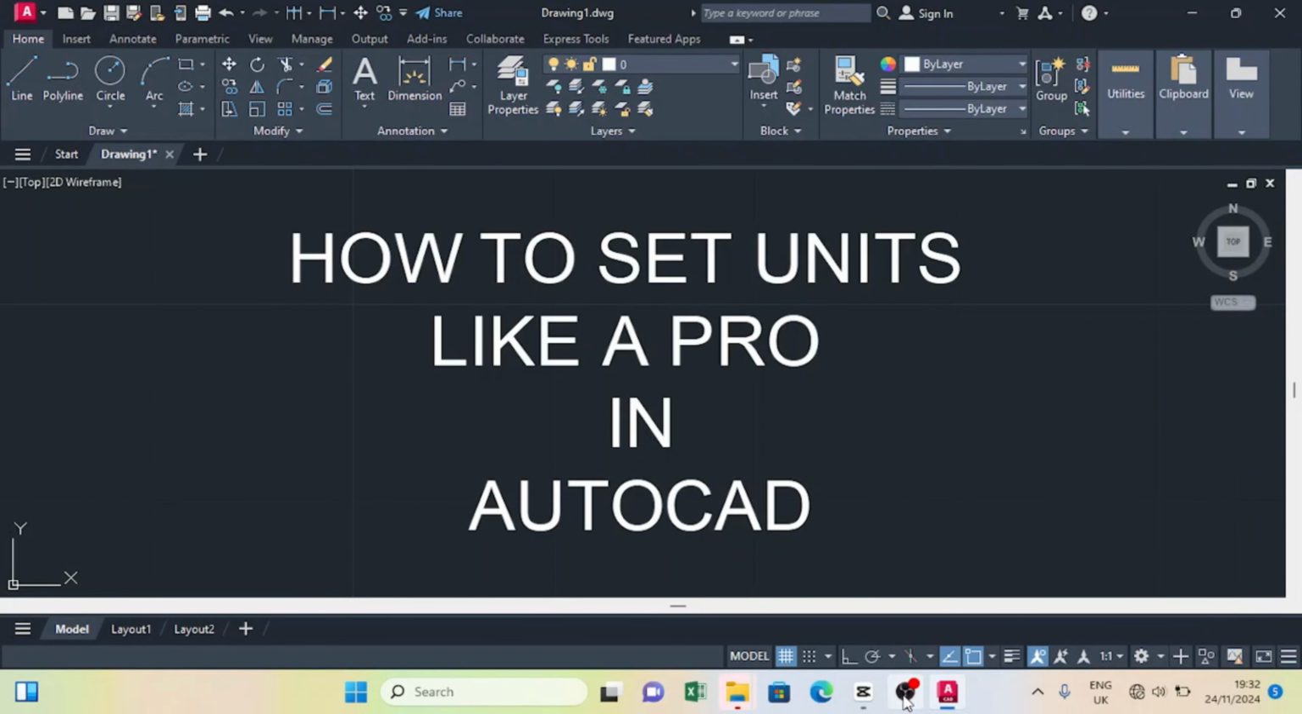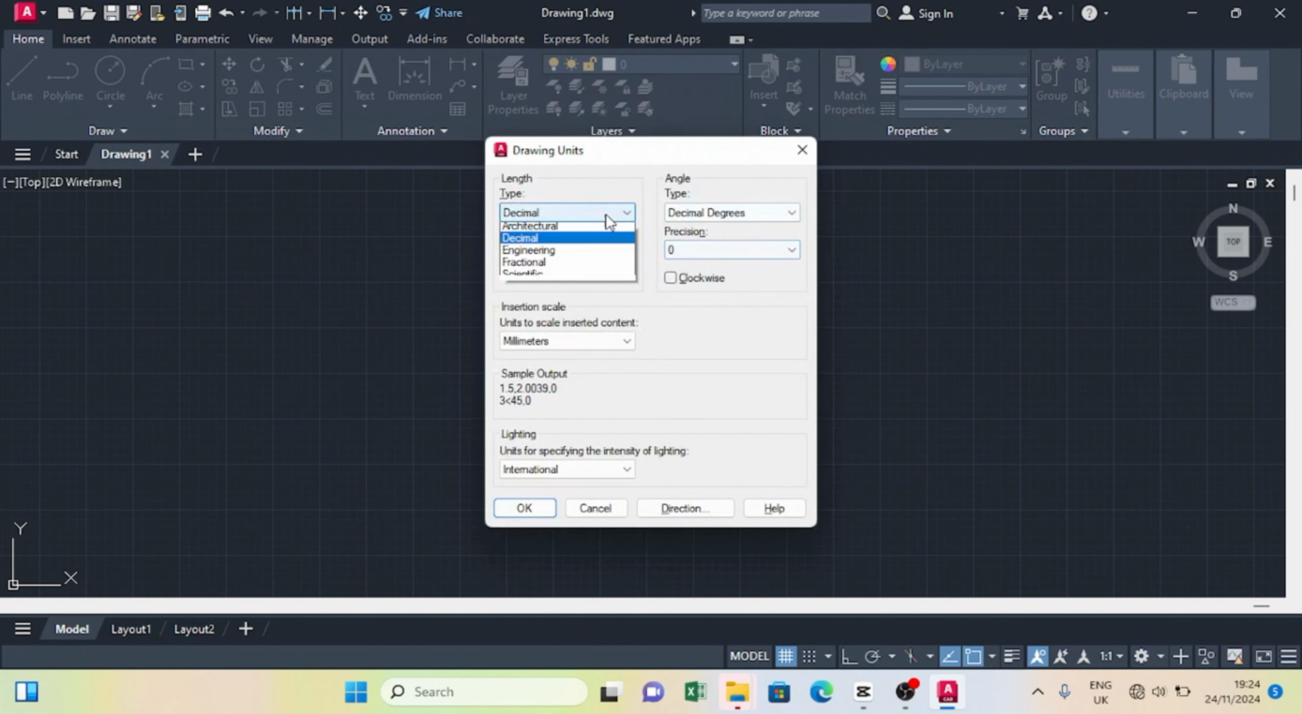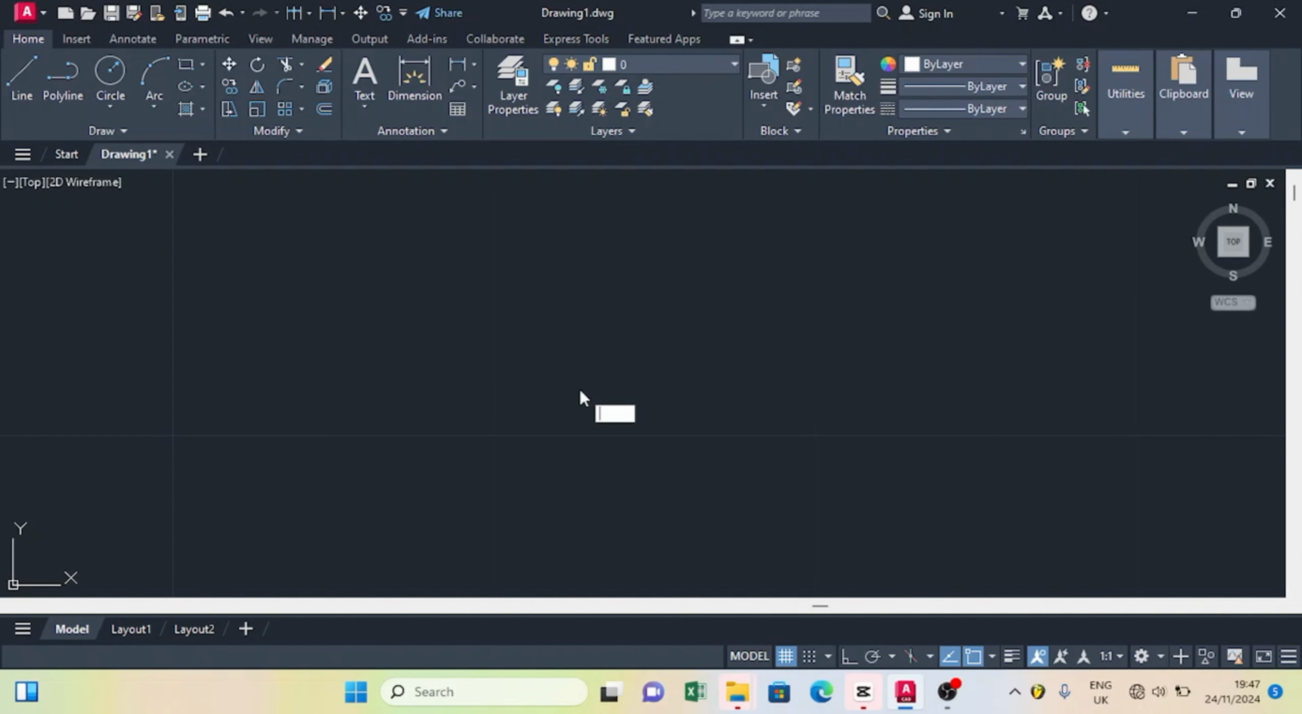Today, we are setting up units in AutoCAD. Are you working in the wrong scale? Don't worry, it's easier than you think. Stick around, let's take a shot.